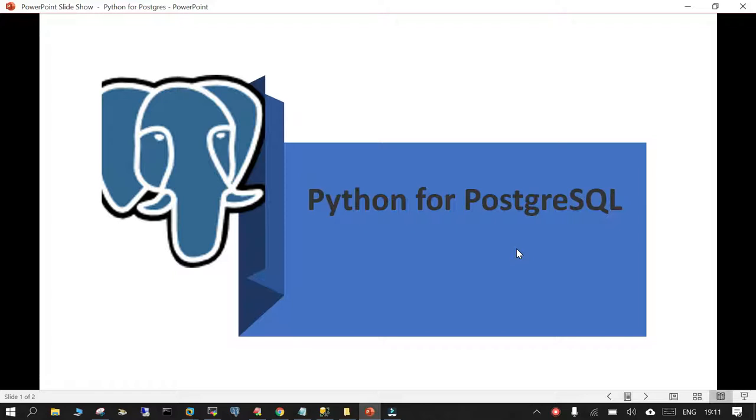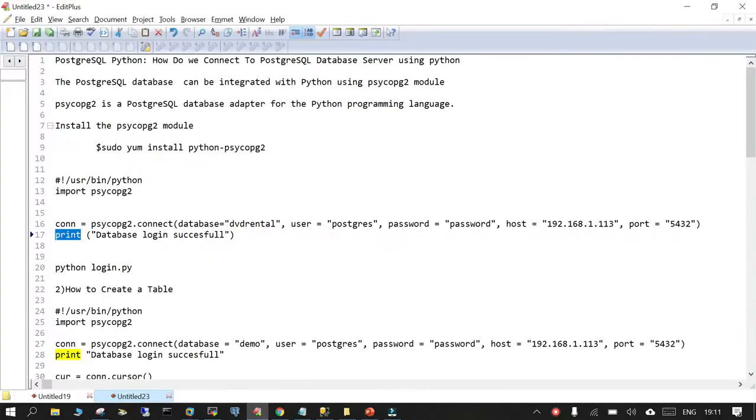We will see the module which is being used for Postgre, and we will see a basic task, like how do we make a connection to the database, and then how do we create a table, how do we insert one or two rows, and then how do we display the data from the table. So this is all about what we are going to see in this demo.